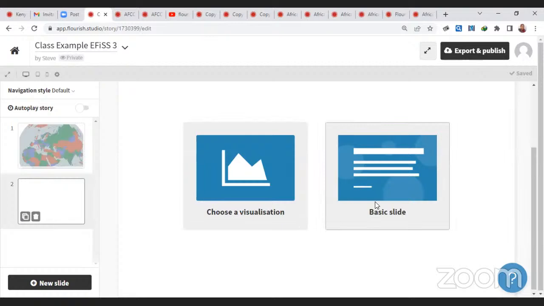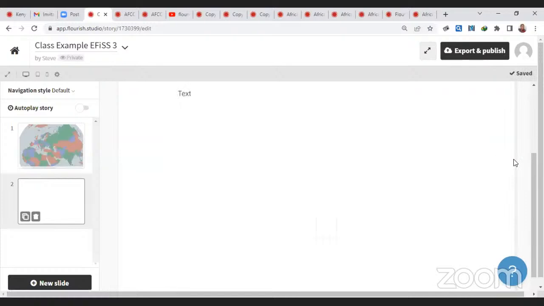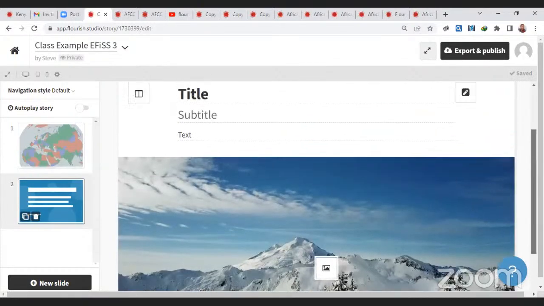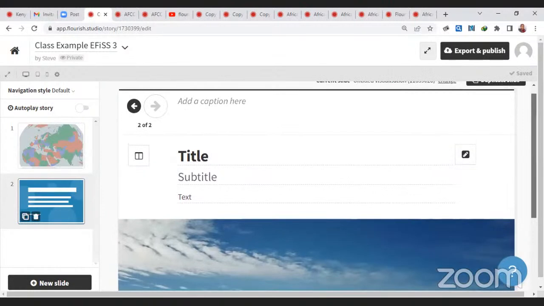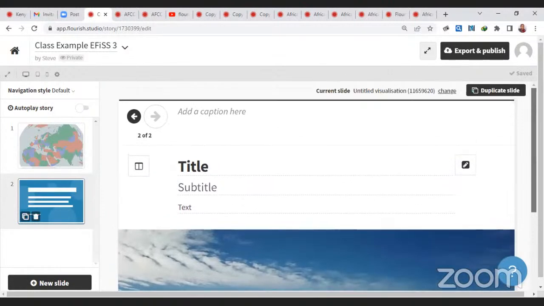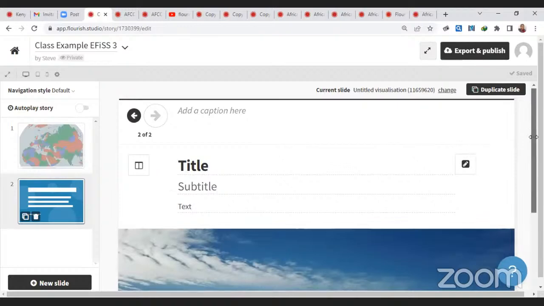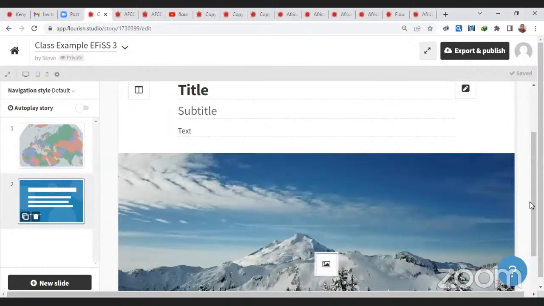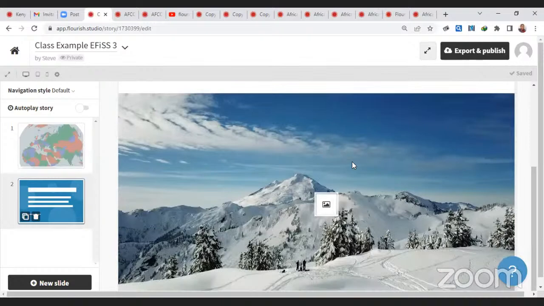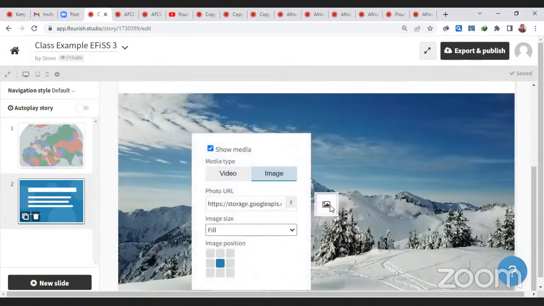So a basic slide is just like how the blank slide looks in Google Slides. If you choose a normal slide, you're going to get this and be able to add the caption, the title, subtitle, text, and then the custom image, which is available from the example, or you can add your own image. So you can add the image that you want.